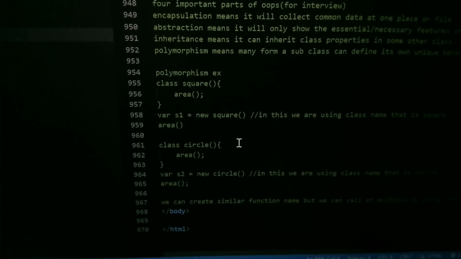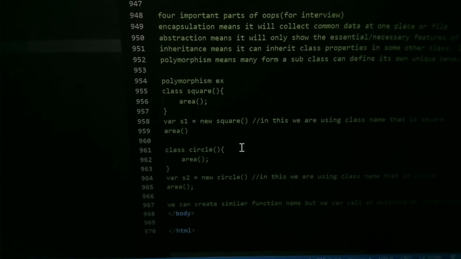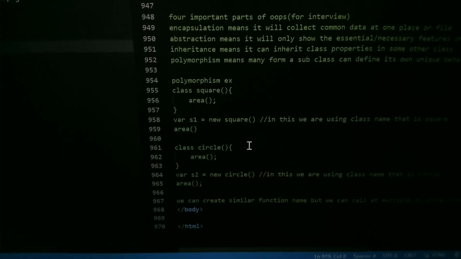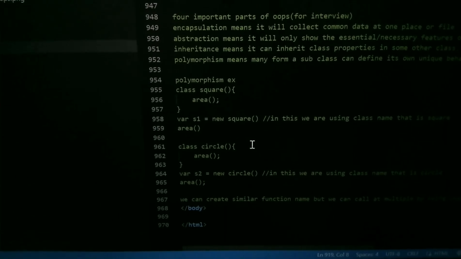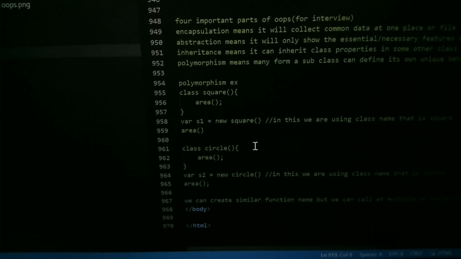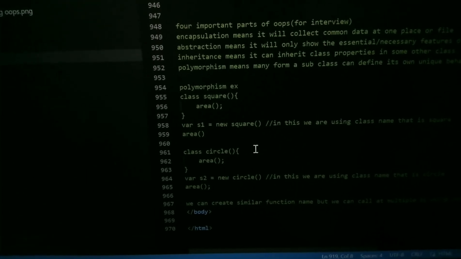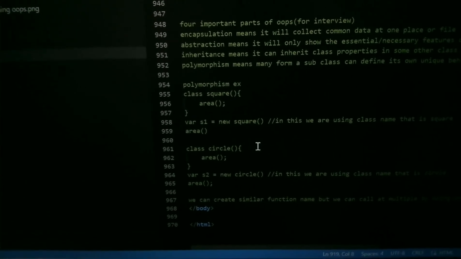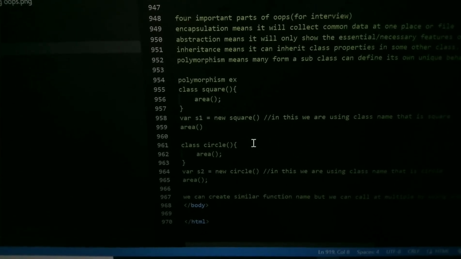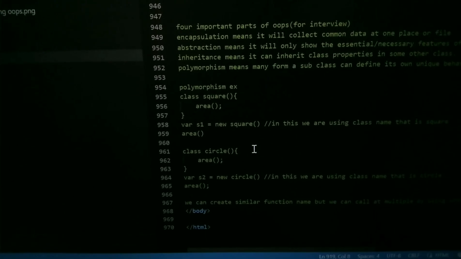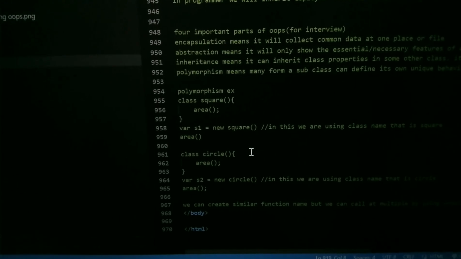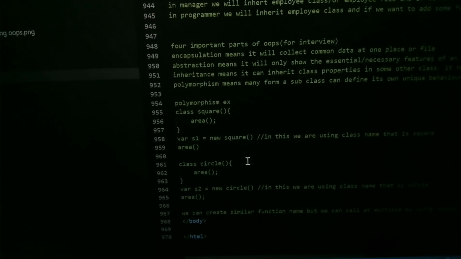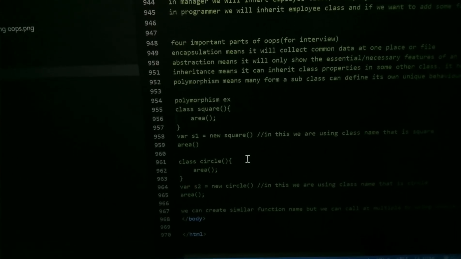For example, I have created a class square, with a function area. Then I have created a variable s1 equal to new square, and I am calling the area function. Same below, class circle, where I am also calling the area function. So in both parts we are calling the same function name, but we are using different class names. Due to this, it will calculate as per the requirement. For example, if I want to calculate a square, then it will only calculate for the square part.